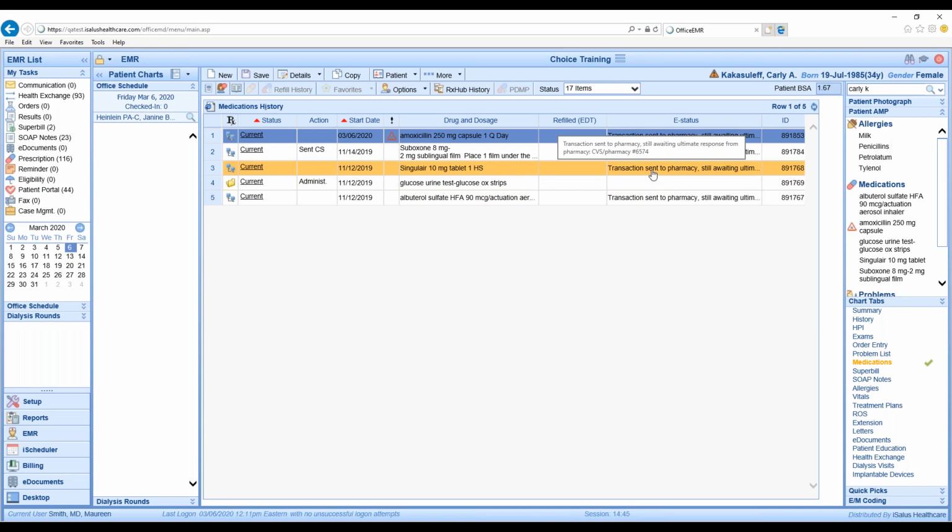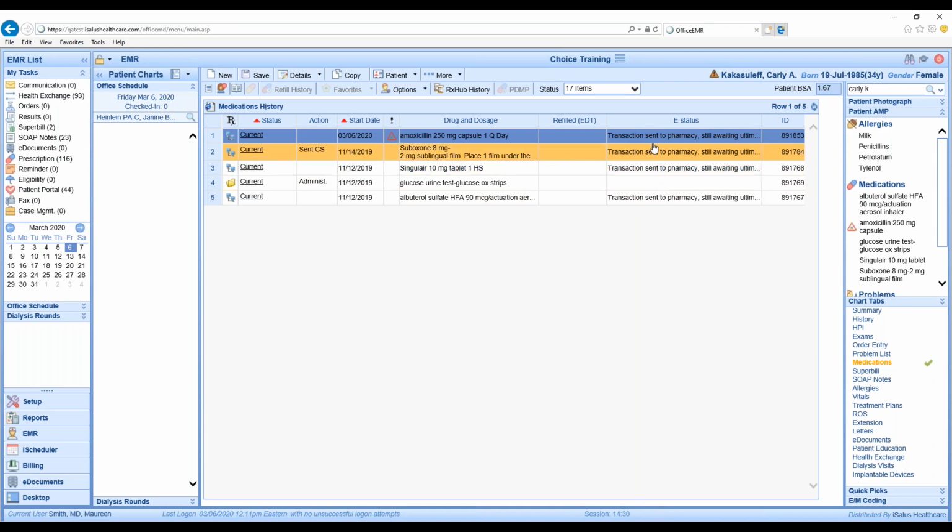All of these have been sent to the pharmacy, and at this point, the patient has probably already picked them up. So anytime we see that transaction sent, that means we did our due diligence and we sent it out of the system correctly. So you're good to go.